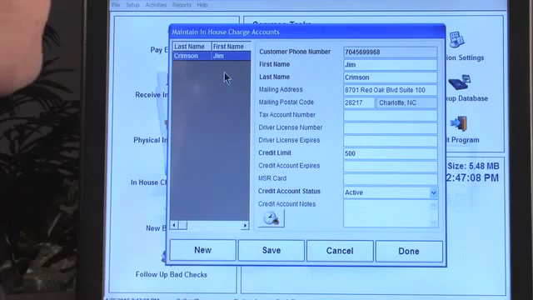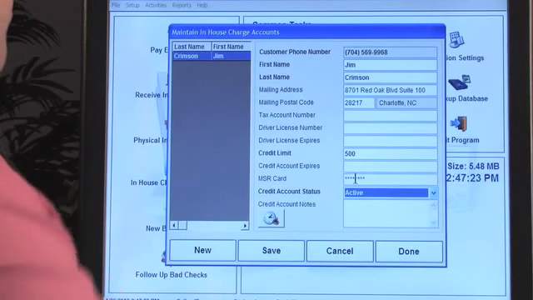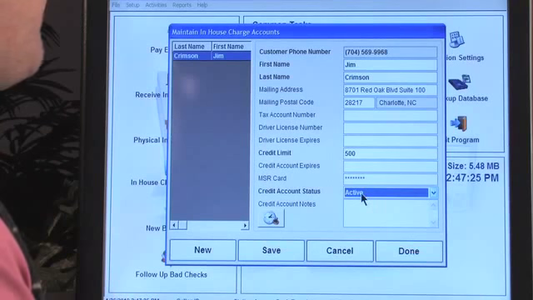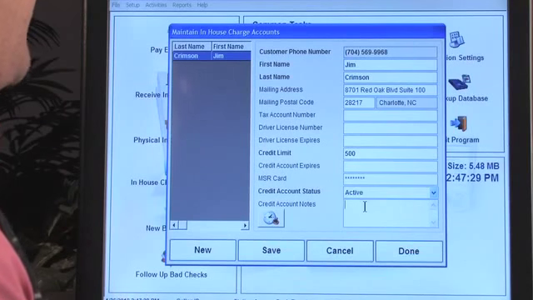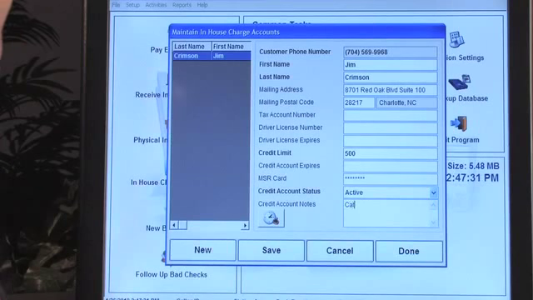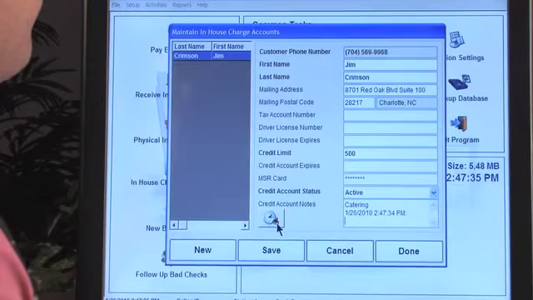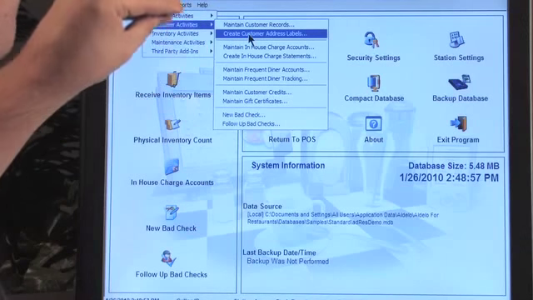The other thing is you can apply an MSR card to an in-house charge account, and it's a really great feature as well. So same card that we've been using. So you see that same serial number in there. Credit account status. By swiping that card, we just activated their account. And any notes, let's just say catering as the notes. So let's timestamp that as well. And we'll save it.